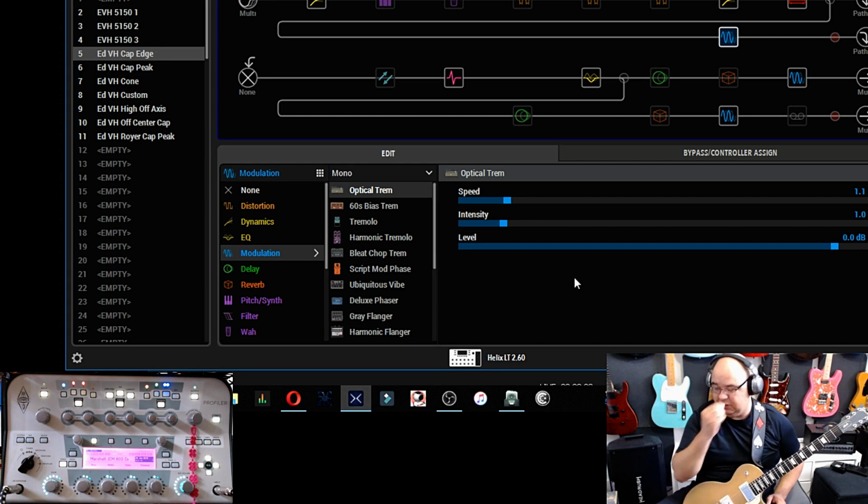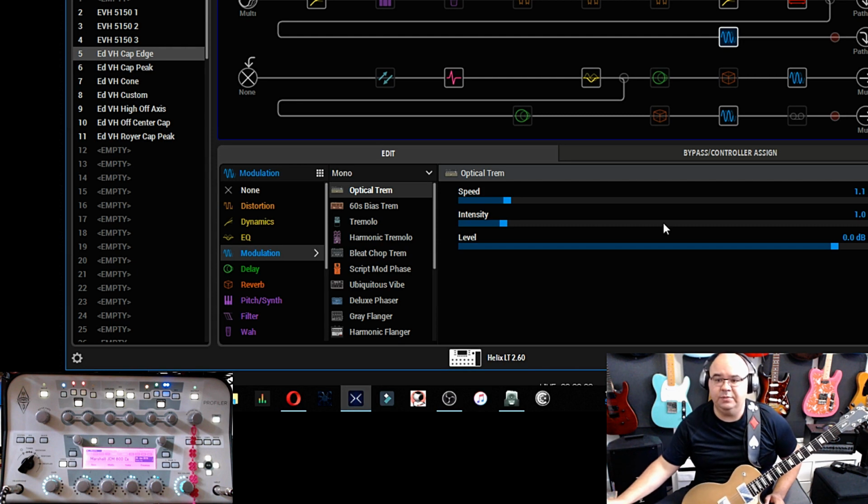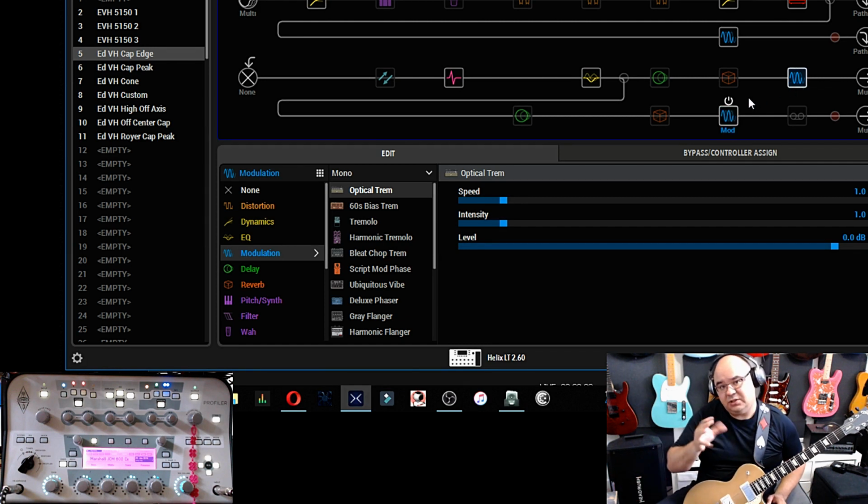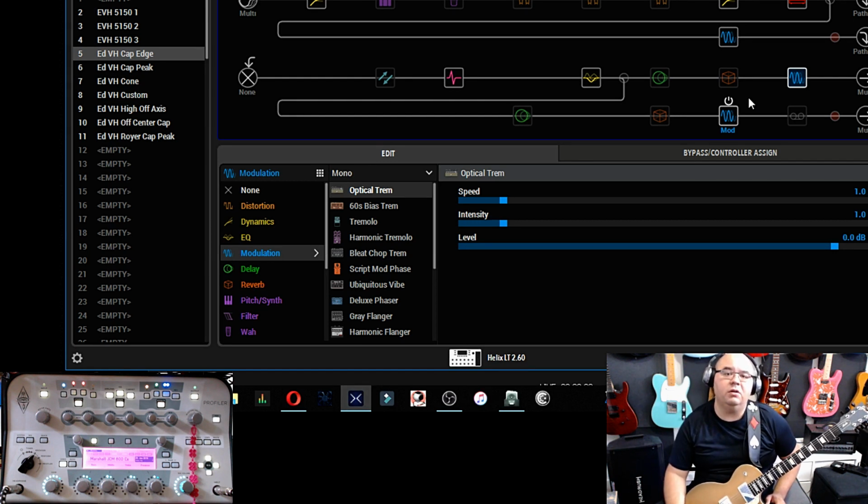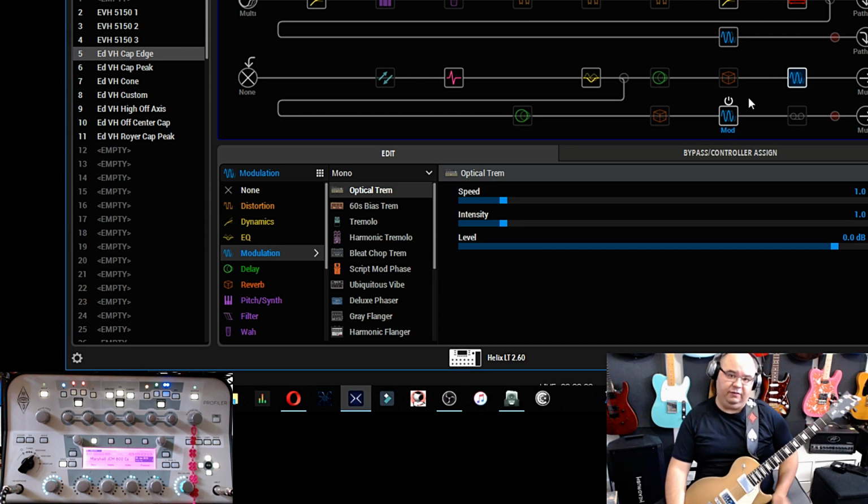Plus, with the Helix, I'm able to add the modulation, those little OptiTrims, and it's my belief that the OptiTrims give your signal a little bit of randomness that fools the ear into thinking, oh, okay, it's alive. It's not sterile and static modeling, right?